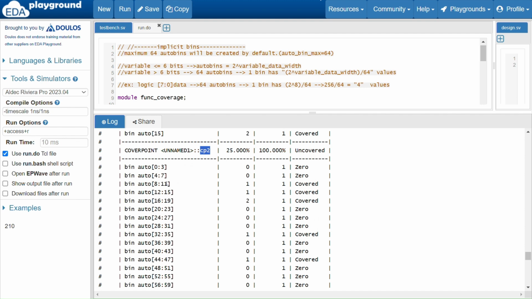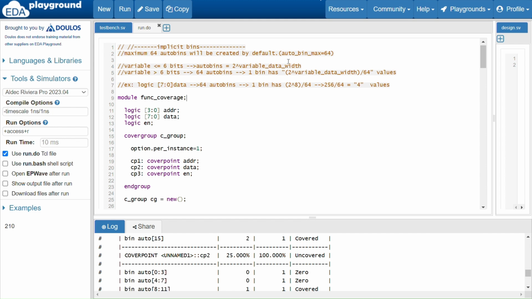Here you can see in each bin how many values it has. 0 to 3, 0 1 2 3, total 4 values, right? Here we have calculated 2 to the power 8 divided by 64, because auto bin max value is 64 here. That's why each bin has 4 values. Now what I will do, I'll set the value for auto bin max. I know that 2 to the power 8 is 256.